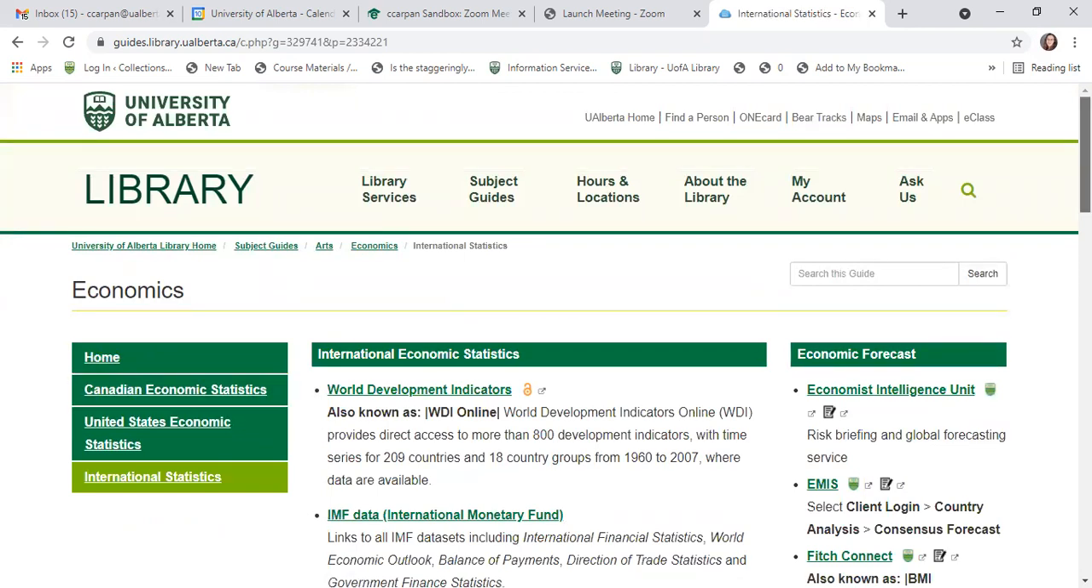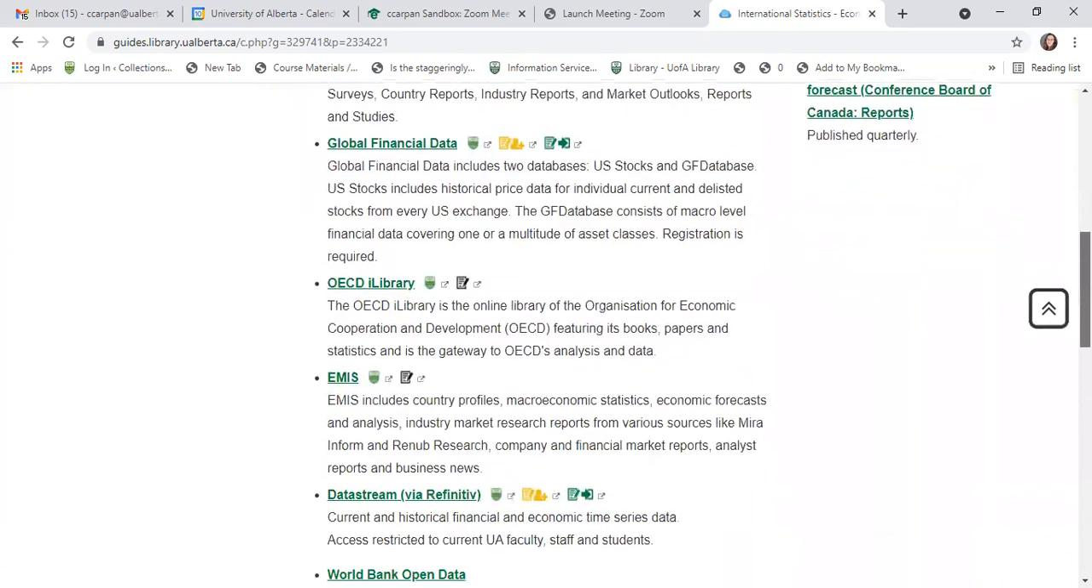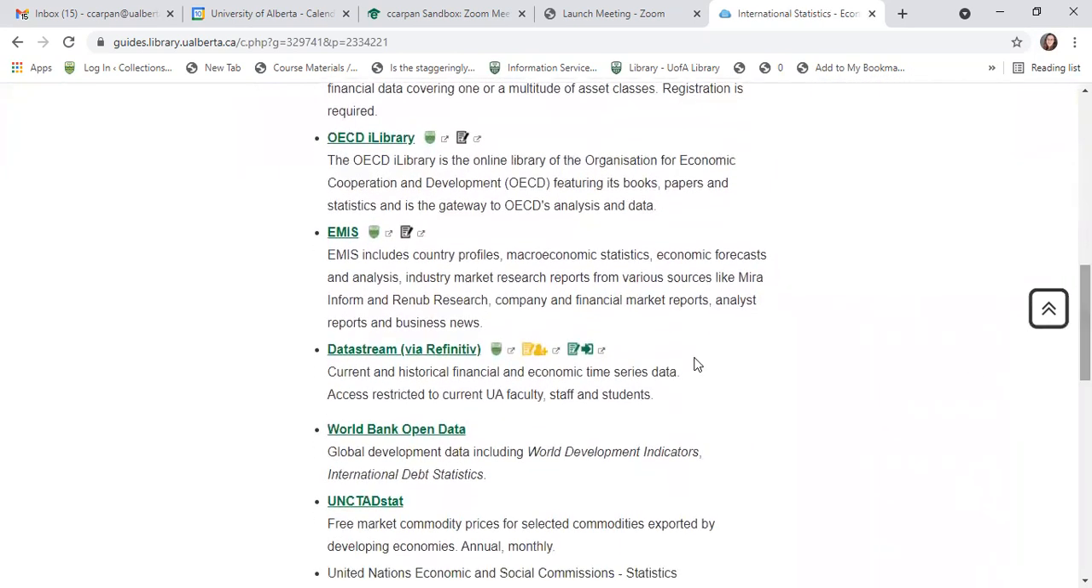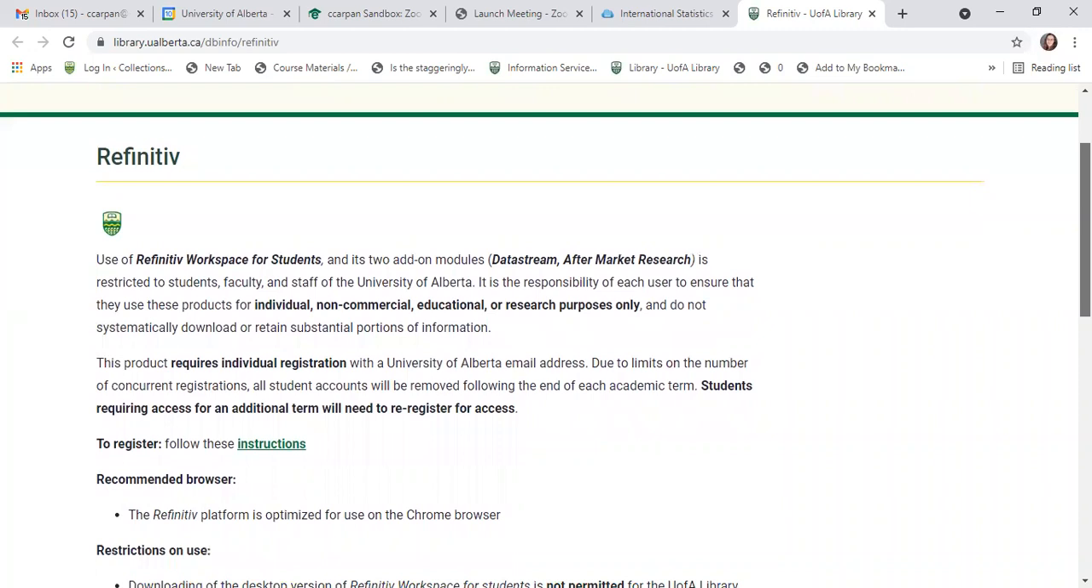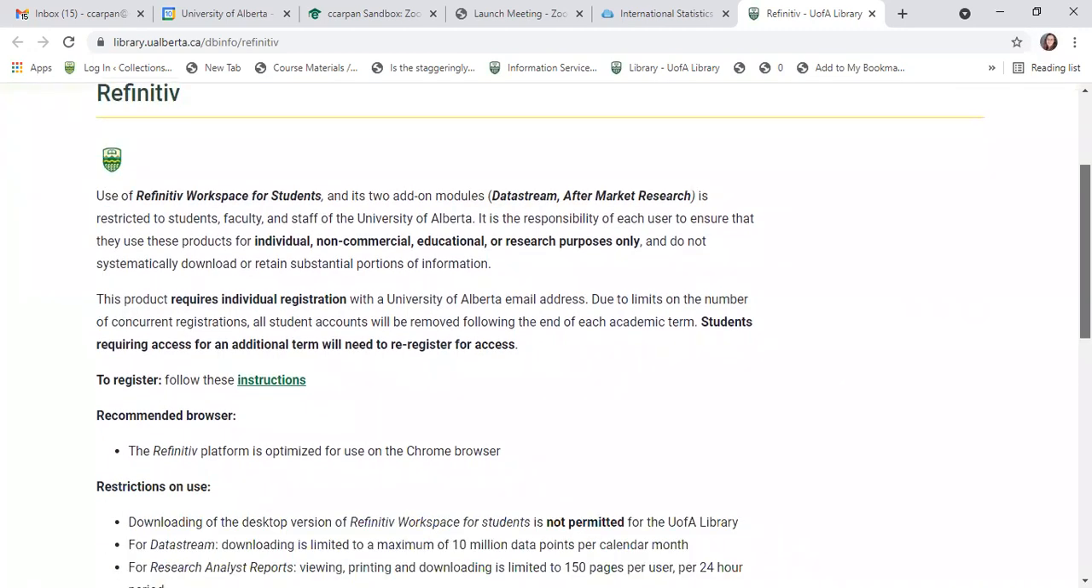And we'll start with the tool that is called DataStream. Now, DataStream lives on a platform called Refinitiv. So we've scrolled down here to D, but then when we click the link, we come up to a page with Refinitiv on it. So please don't worry, you're in the right place here. And I have sent along a set of instructions to your professor along with a short video to help you understand how to get registered to use the library's Refinitiv account for the semester. So we have a link right here in the middle of the page. Follow these instructions.